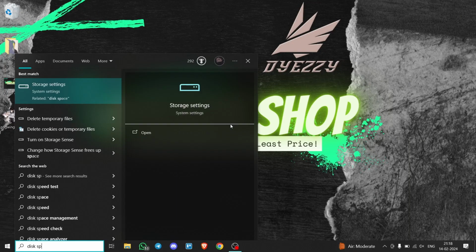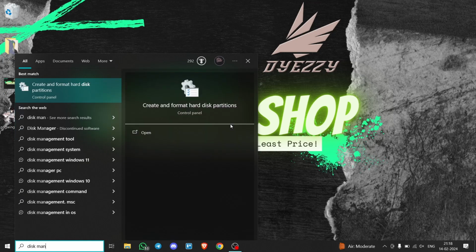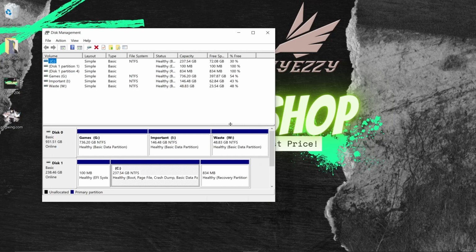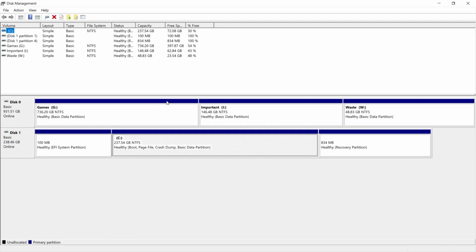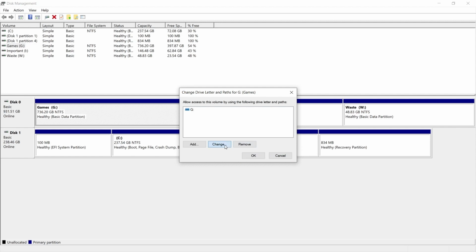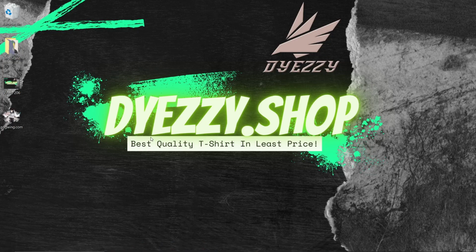Step 4. Change drive letter. Type Disk Management in the search bar and open it. Locate the connected USB device, right-click, and choose Change Drive Letter. Assign a new drive letter and click Apply, then OK. After that, restart your computer.